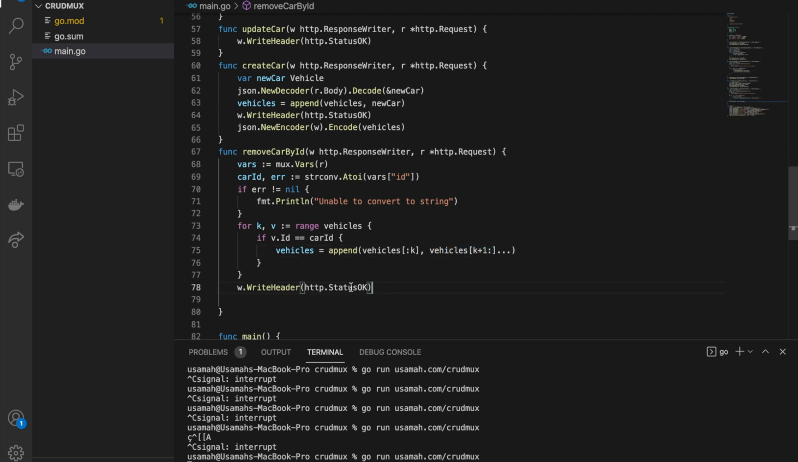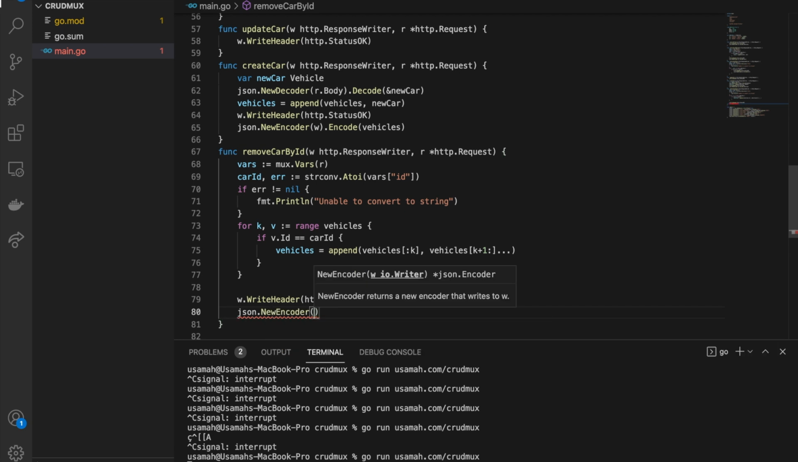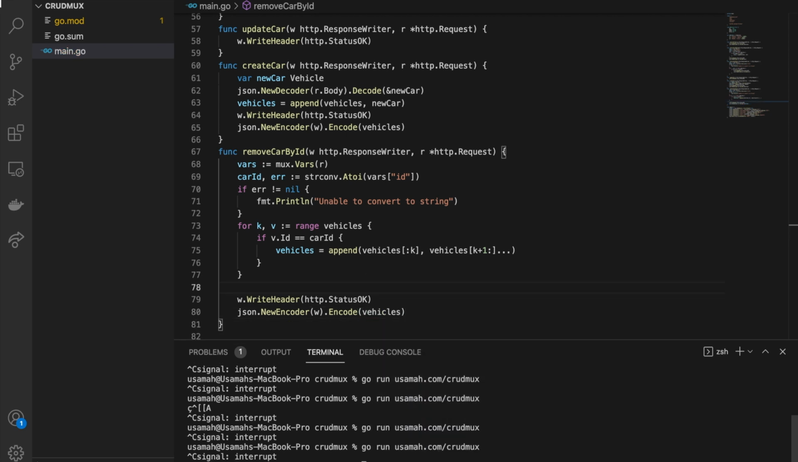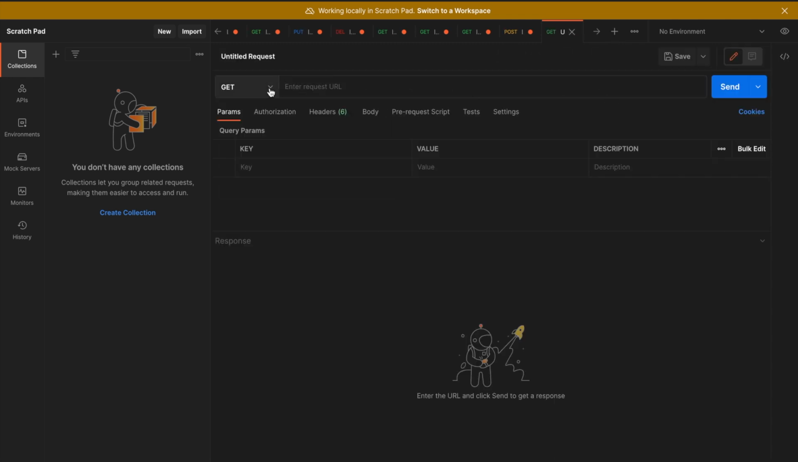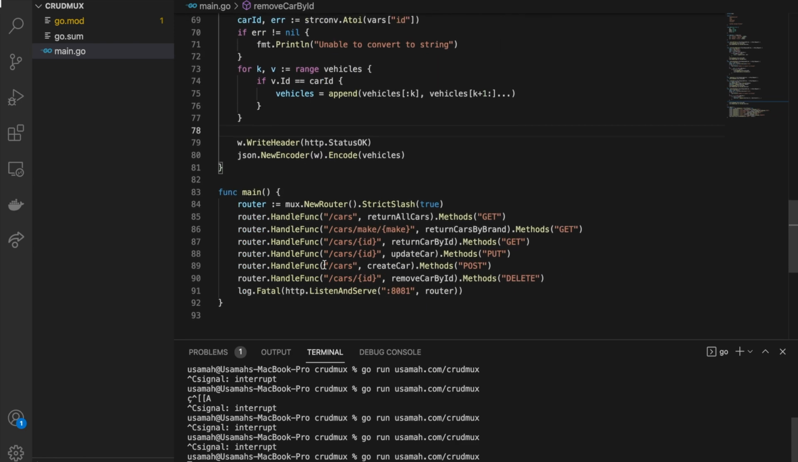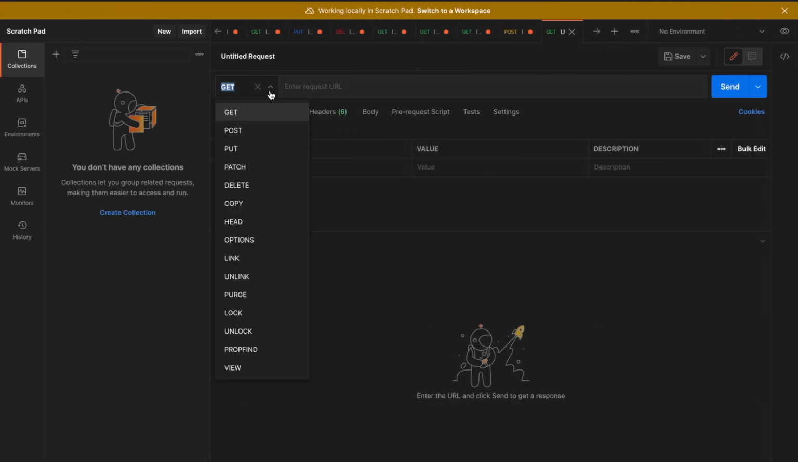So all I'd like to do is send back a JSON new encoder and send back to our writer the encoded new list of vehicles. Let's go ahead and stop our program and restart it. Now I'm going over here into my post section and I'm going to create a new tab. And let's go back to our code for a second. So for our /cars, if we're removing a car, we need to make sure our method is a delete. So over here, I'm going to select delete.